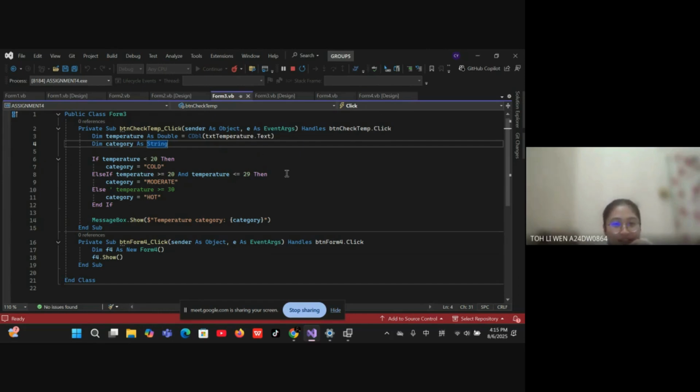Okay, so here is task 3, the check temperature button. We use the button check temperature click event to check the temperature. This is to classify the entered temperature into 3 categories: cold, moderate, and hot. First, step 1, we get the input. Temperature is read from a text box and converted to a number using CDbl.